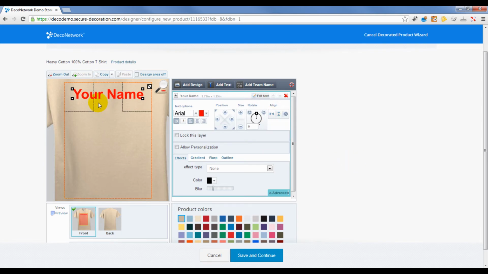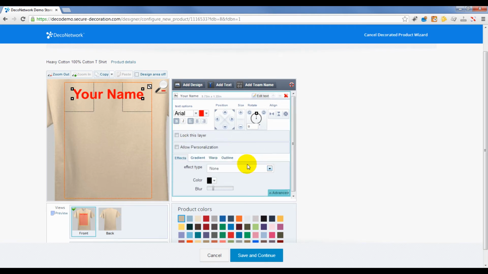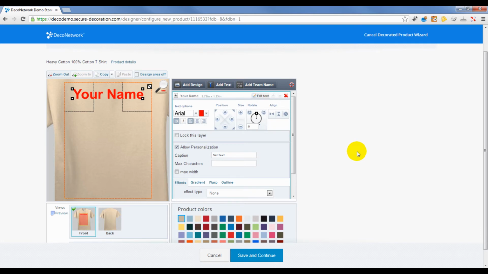Now at the moment this is just plain text. Nothing about it says it is text that can be personalized. So I can do one of two things. I can lock that layer away, which means they can't make any changes to it. That will always be on that product when they buy it, which is not what I want to do. So I'll uncheck that, and I will check Allow Personalization. That will then flag that object to say expose it as an editable field in that personalized stage of designing a decorated product. And I can set a caption, and I want the caption to be enter your name.